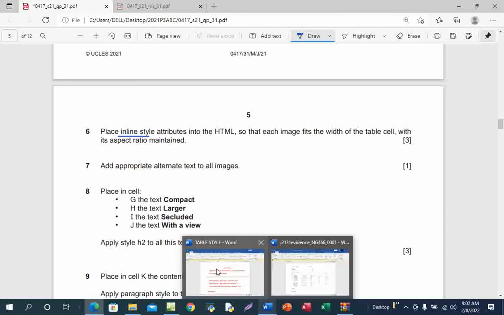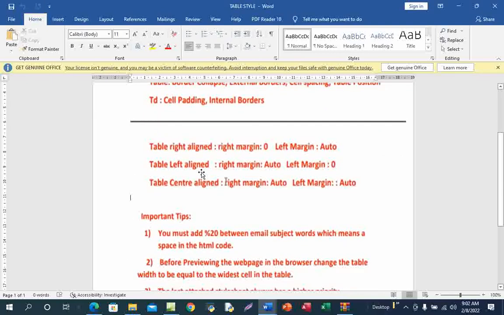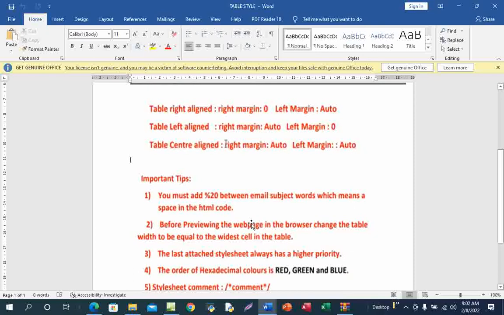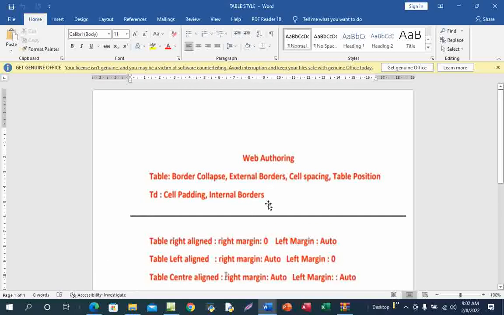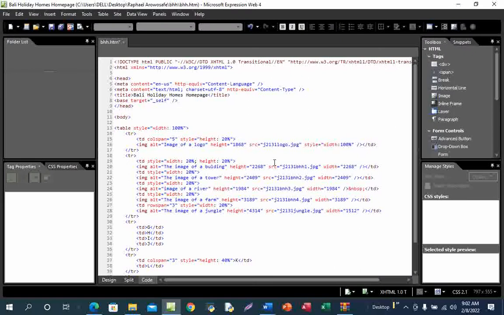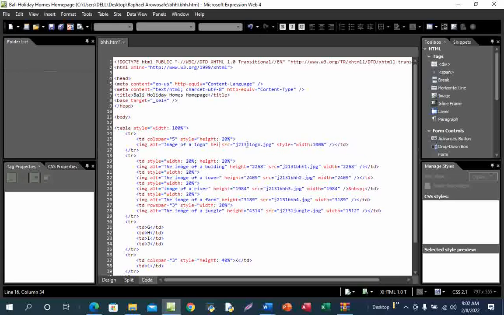Now look at this. We are going to look at this when we are trying to align the table. What we are talking about here is maintaining the aspect ratio, because by the time you put the width, the aspect ratio of this image cannot be maintained. So for the aspect ratio to be maintained, you need to delete this height.